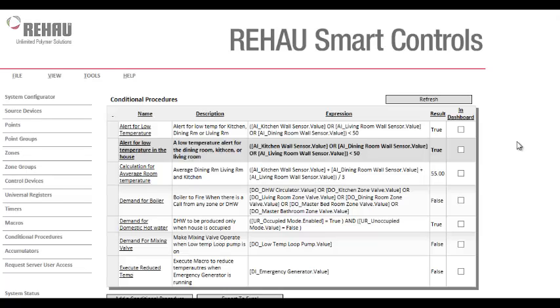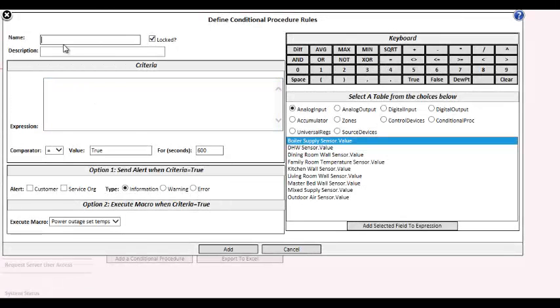You can also use a conditional procedure to perform a calculation, such as finding the average temperature for a floor. This can later be used as a set point for something such as a zone. Let's look at a conditional procedure that finds the average temperature of the main floor of a home. This conditional procedure brings in the temperature sensors from the kitchen, living room, and family room and averages them.